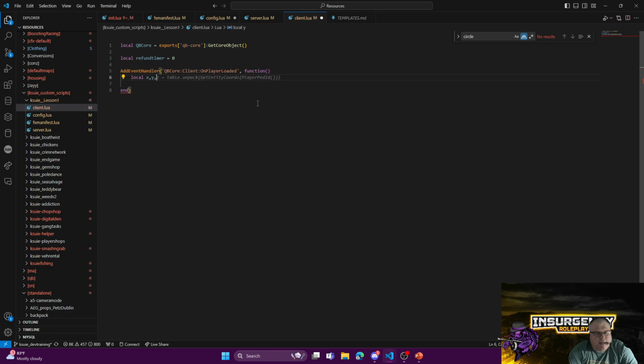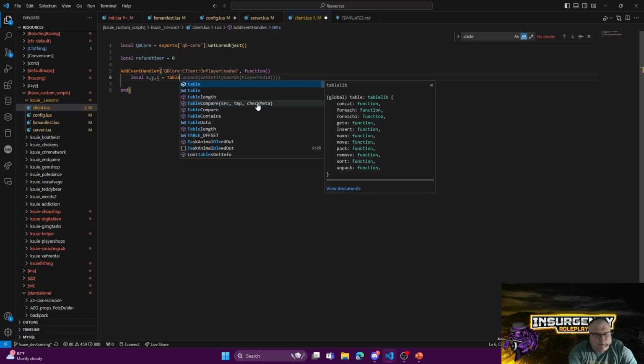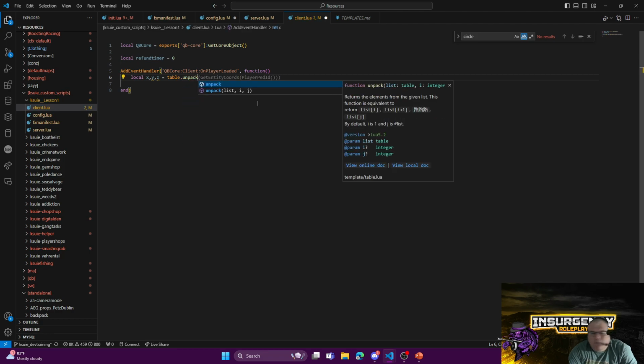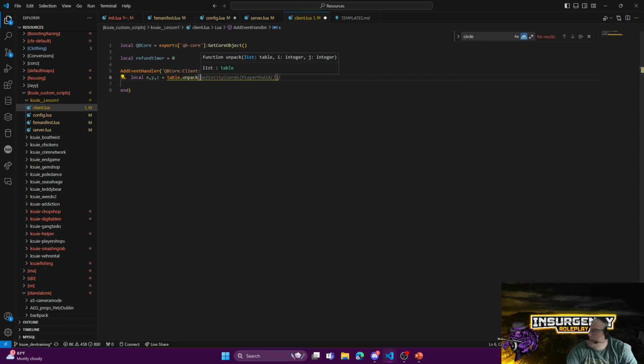We're going to create variable XYZ. And to do that, we're going to use table.unpack. I'm going to copy this because I'm going to do a little bit of copying just because it's faster and I don't want to make typos.